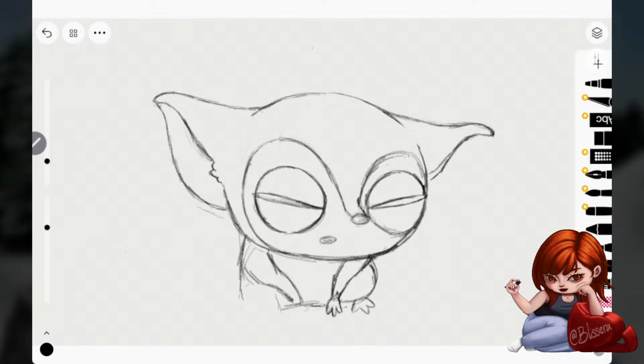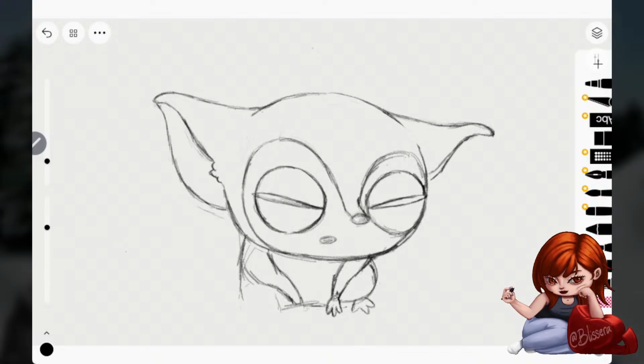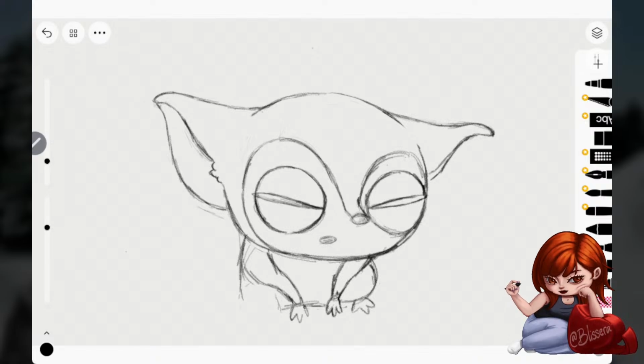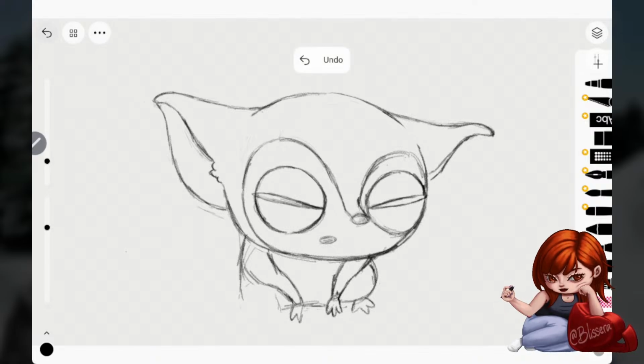I think it's fine if I don't get the proportion at 100% because we will be here for a while. Oh, oops, I accidentally pulled a straight line. Yeah, we will be here for a while.